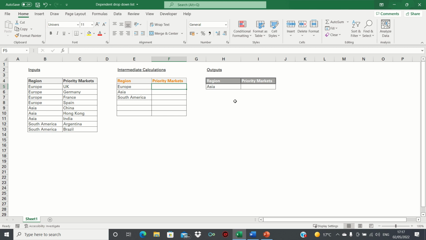Next, based on the region selected in cell H5, we want the priority markets to update to show the priority markets within that region. For example, right now we're selecting Asia, and therefore we want China, Hong Kong, and India to show in column F. The reason for this is that later on in cell I5, we will use the priority markets showing in column F to create our drop-down list.